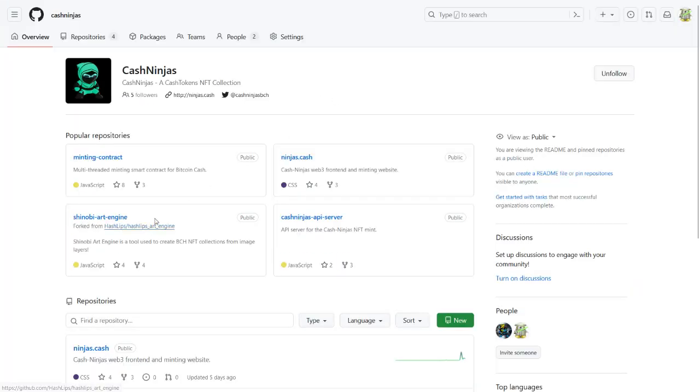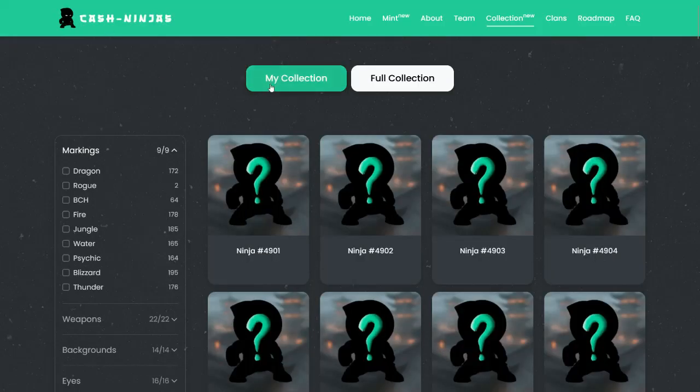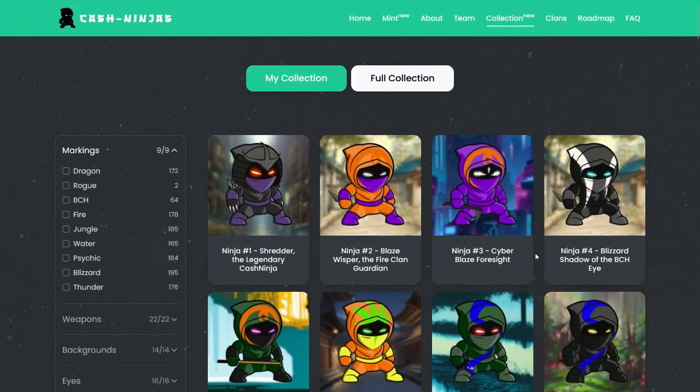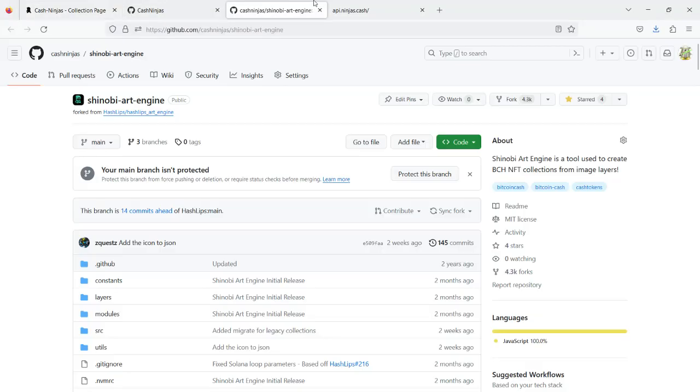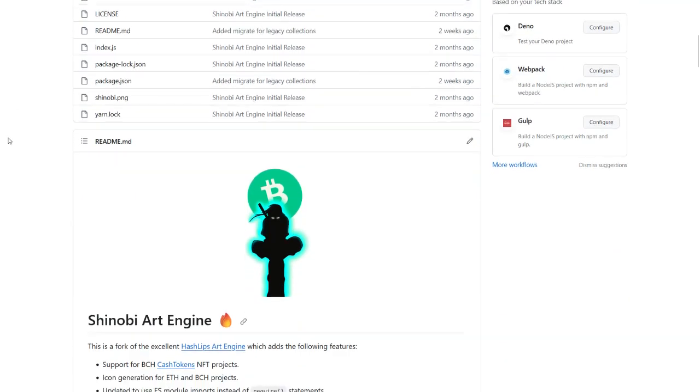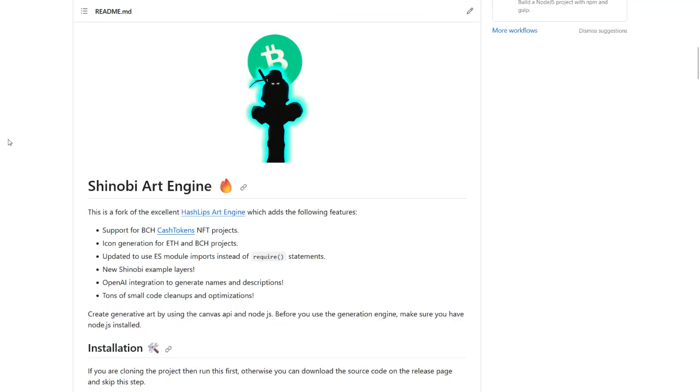First of all, let's take a look at the Shinobi art engine. This is needed to actually randomize the layers and get all these unique looking NFTs. It's called the Shinobi art engine, and it's a fork from the well-known Hashlips art engine that's popular for Ethereum. We forked this and added a bunch of features.